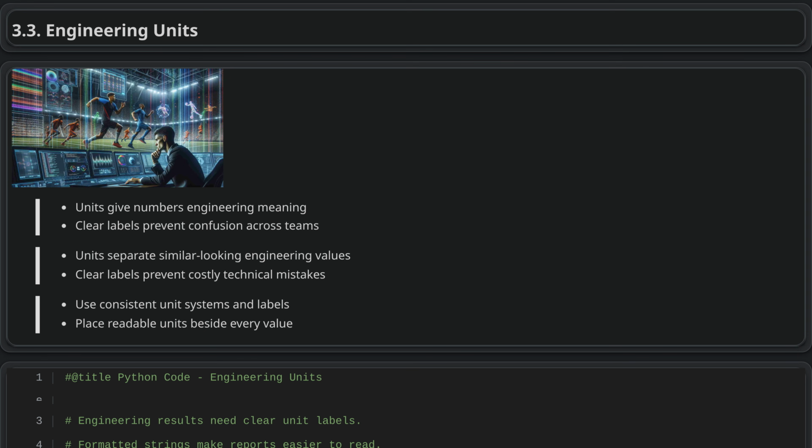Engineering units. In engineering, numbers must always be shown with clear units, so their meaning is not ambiguous. A value alone can refer to many different measurements, which can confuse teams working across different disciplines. Proper unit labels in reports and dashboards help prevent errors and make the work clearer and more professional.